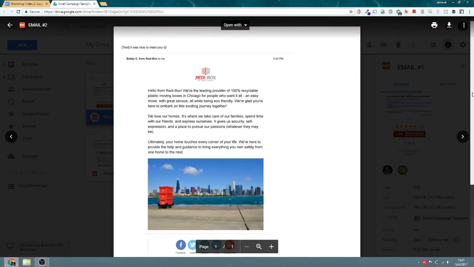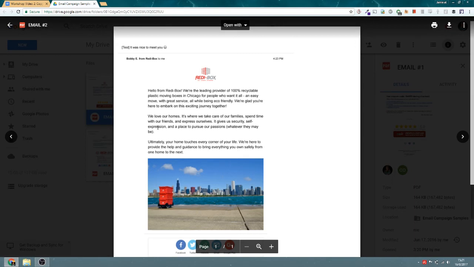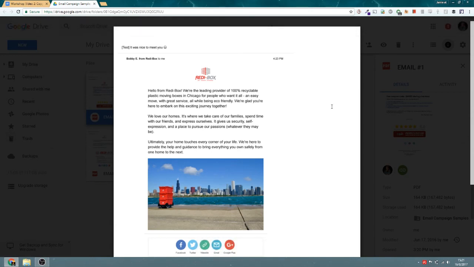So this one is just a little bit about giving value. It's about self-identifying. They're based out of Chicago, so this one is about making a connection with the people reading the email. They have this cute little picture of their crates by the Chicago skyline, so I thought that was a great asset to use.